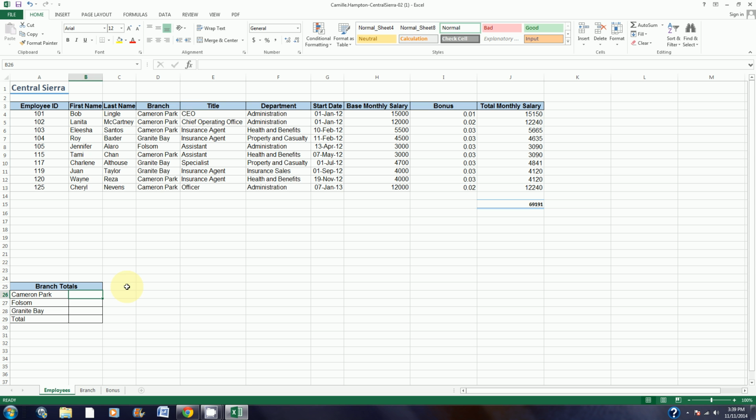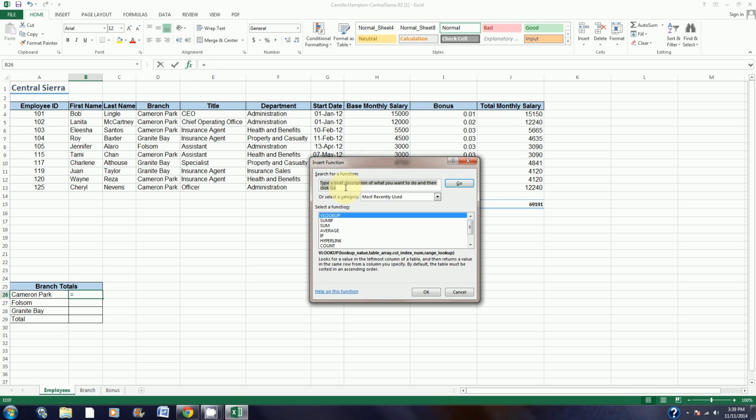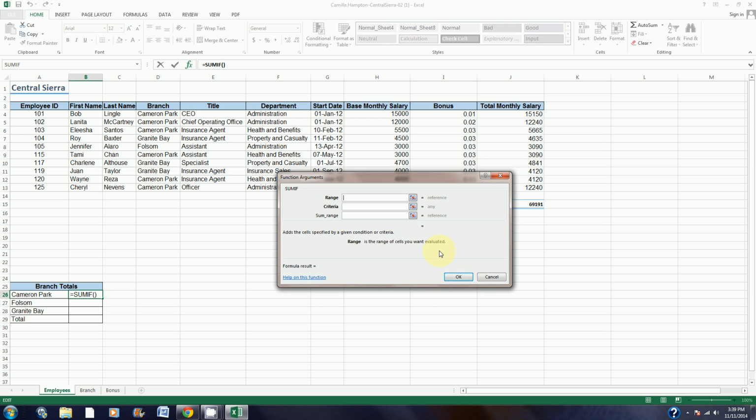And it says to create a SUMIF function. So I'm going to use this and I'm going to click up here rather than going to the formulas tab. I'm just going to go up here and I'm going to click the insert function. And I'm going to look for SUMIF. So I type the words and then I hit go and it searches. So SUMIF is the formula I'm going to use.